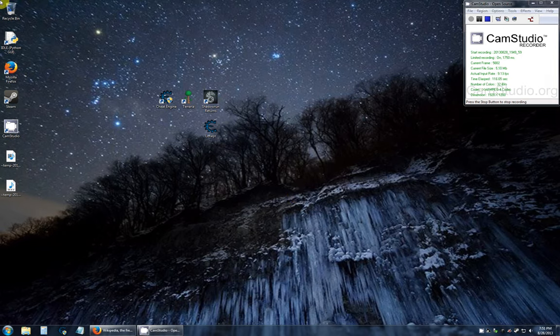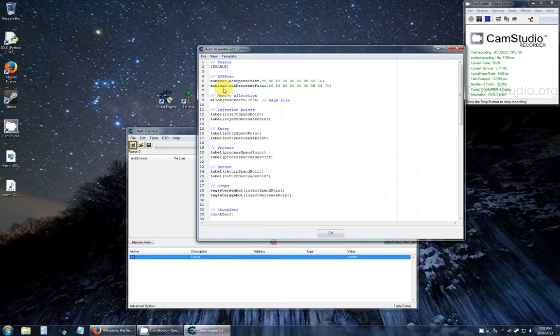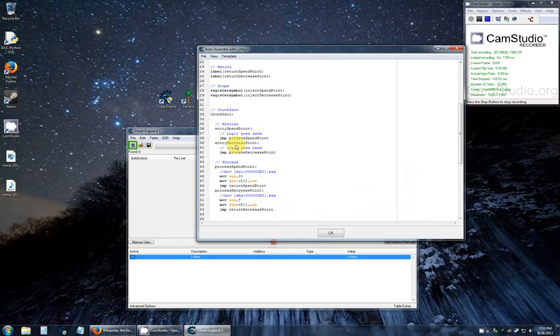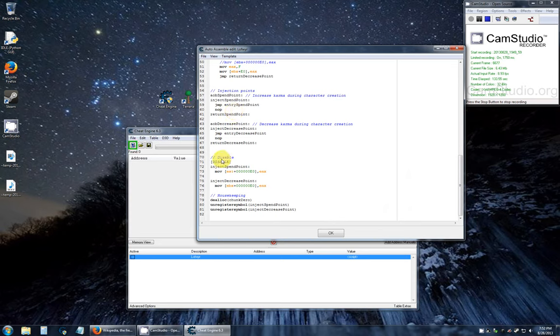We'll open up our table. It is in the exact state that we left it at. Two AOB scans, some comments, some entries, some processing, some returns, some registering, some memory, some definitions for our labels or functions, whatever you want to say, some injection points, and then some disable stuff.